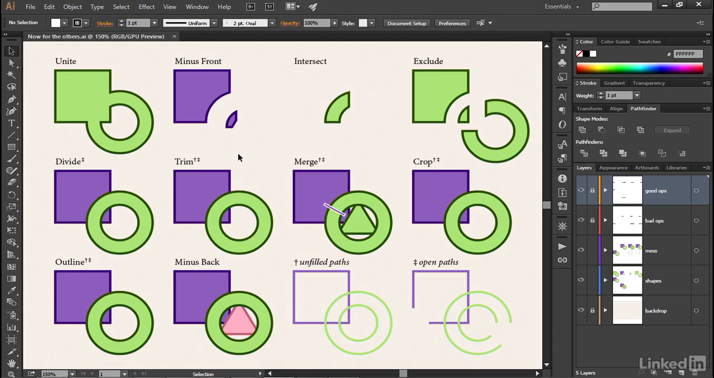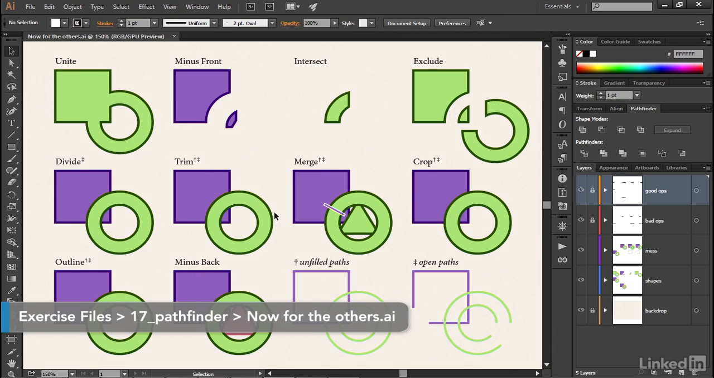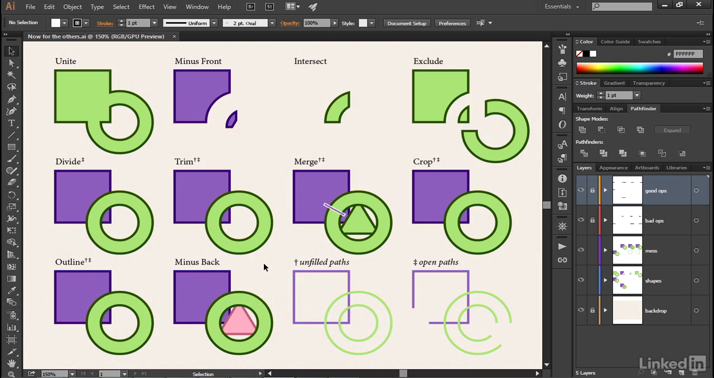In this movie, I'll introduce you to the 6 remaining Pathfinder operations, divide through minus back. And the first thing to know about them is none of them allow you to create a custom shape, which is why they get their own row down here at the bottom of the Pathfinder panel. The other thing to know is that they're a very uneven utility. A couple of them, divide and minus back, are quite useful. The others are just plain weird, but I figure you'd still like to know how they work.